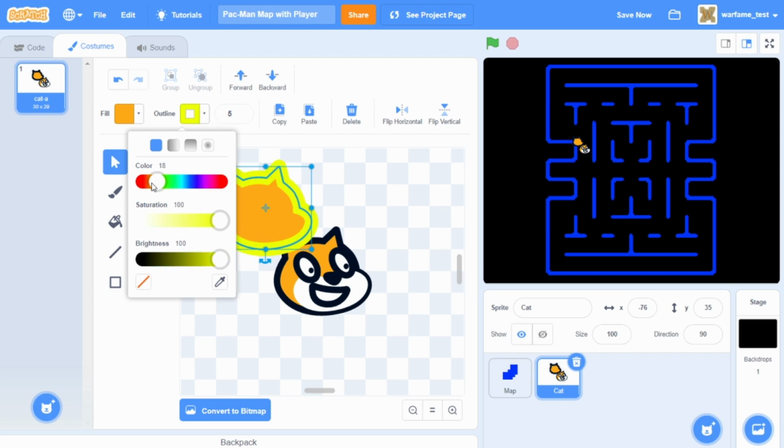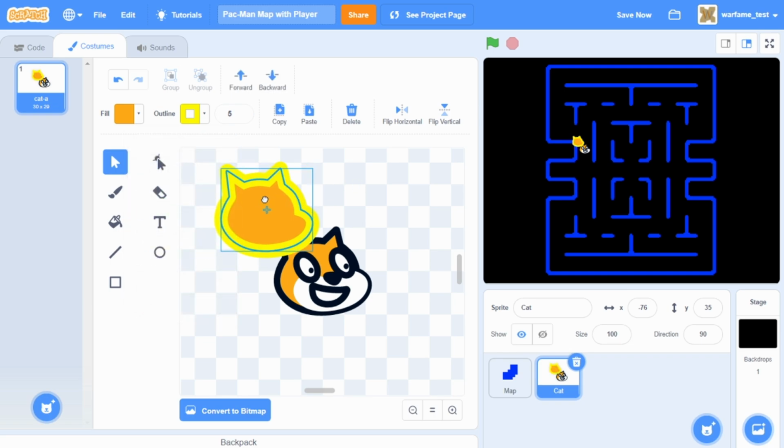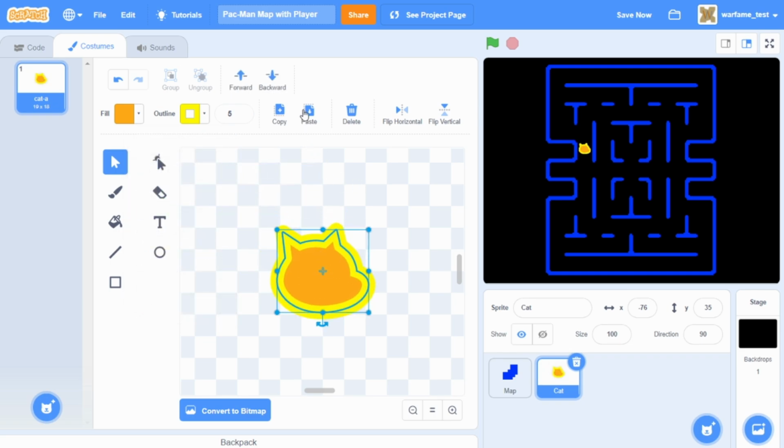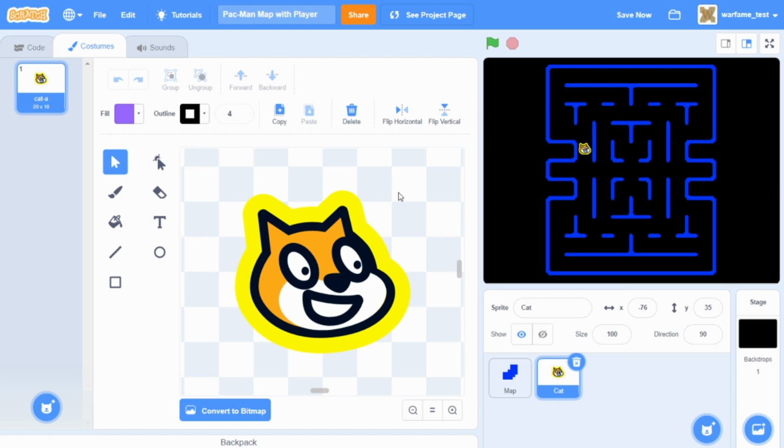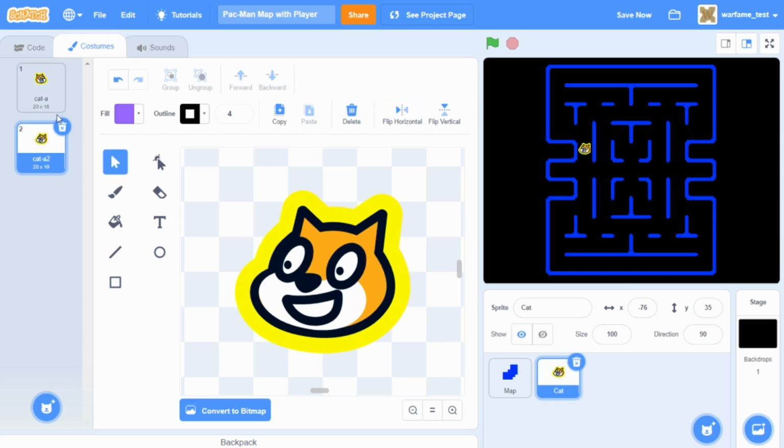All right. So something like this. And I'll put it in the center and make it go backwards just to have that glow effect on the map. All right, now I have my Pac-Man image and this is how it looks like on the map. So now I'm going to right click and duplicate this image. And for the second costume, I'm going to just simply flip this so that we have a right-facing one and a left-facing one.